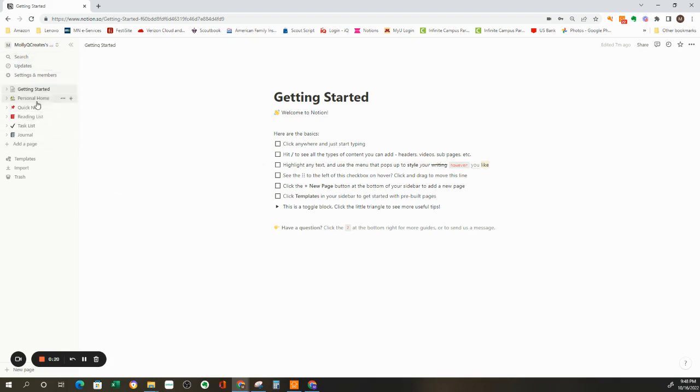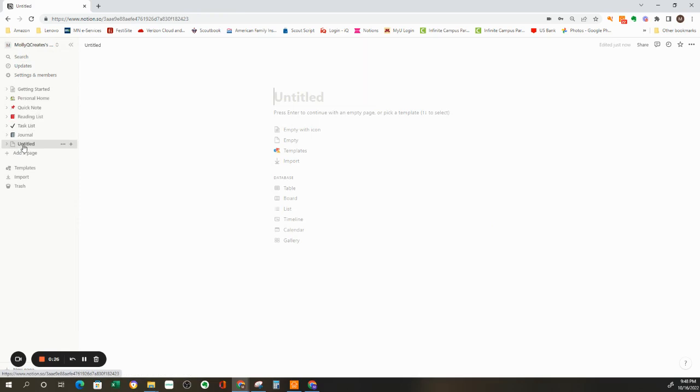So to get started, we're going to start with a brand new blank page. In the left menu bar, we're going to go to Add a Page. It's going to show up as Untitled. So in the title, let's call it Idea Board. And I'm going to show you with this page how you can organize ideas that you find on the internet.